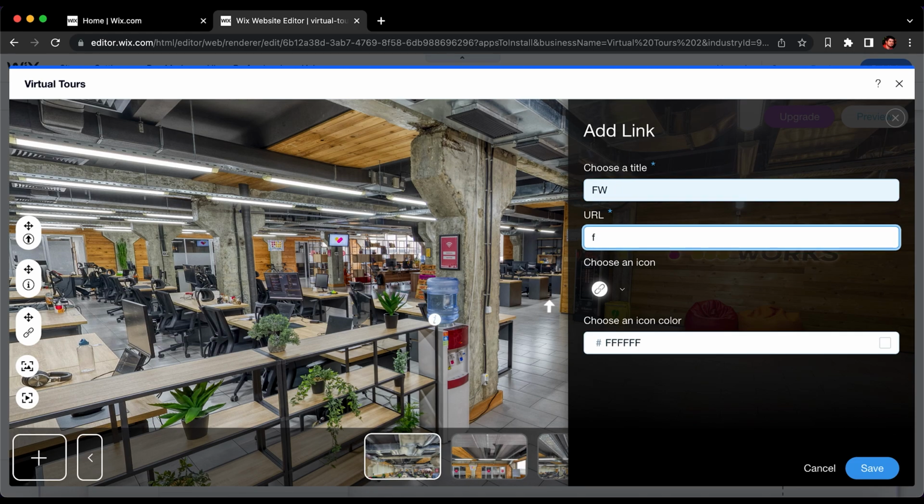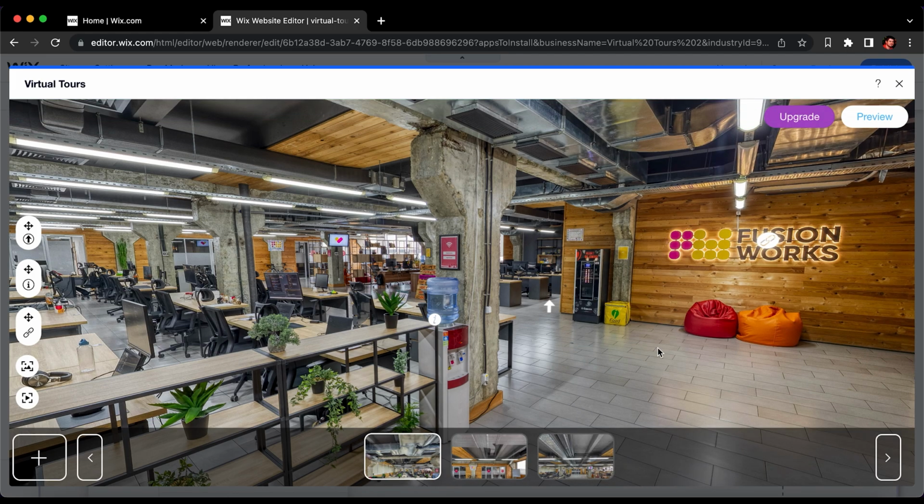FW Fusion.works. And that's it. Okay, so let's see how it looks in practice. Let's preview here on the top right.